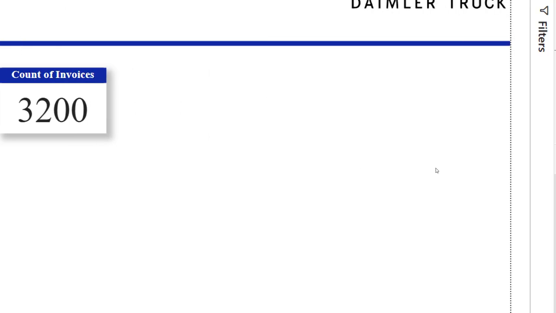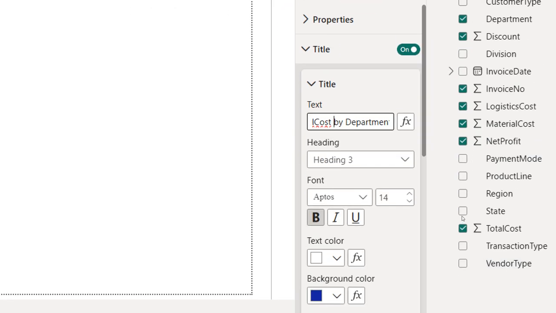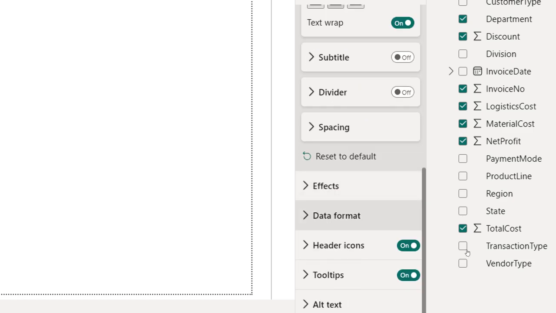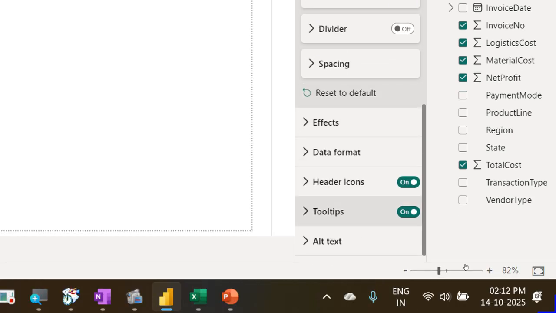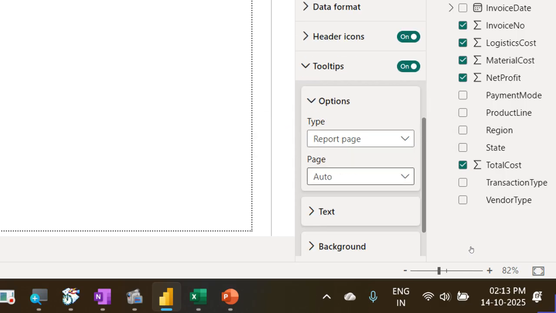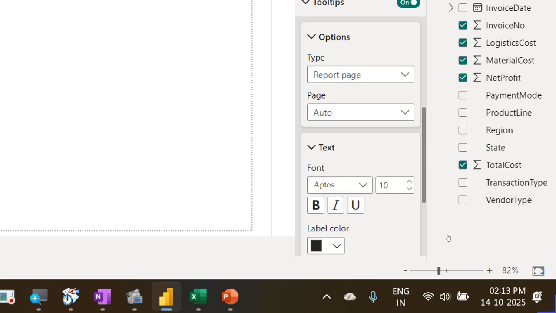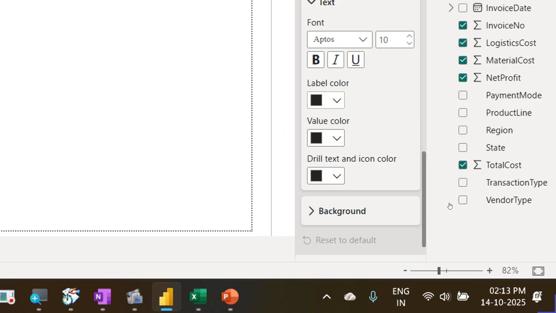Scroll down. After changing the title, let us scroll down to the bottom. Last but one, the second from the last, tooltip. Expand the tooltip. Scroll down. Text and background. First go to text. Under text, label color, value color, drill color. Drill we'll see in a few minutes, but let us change the colors.